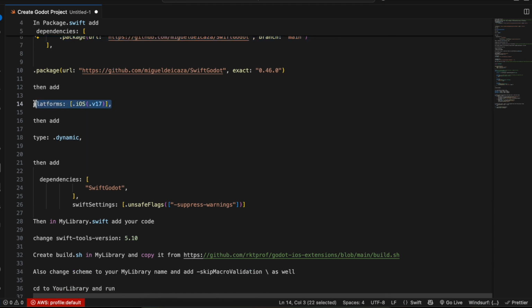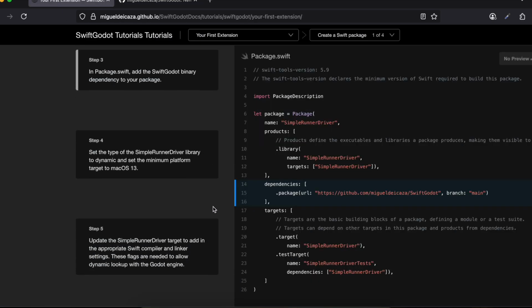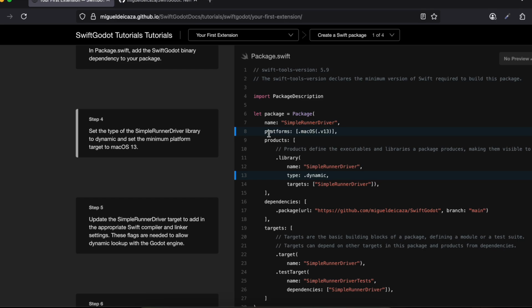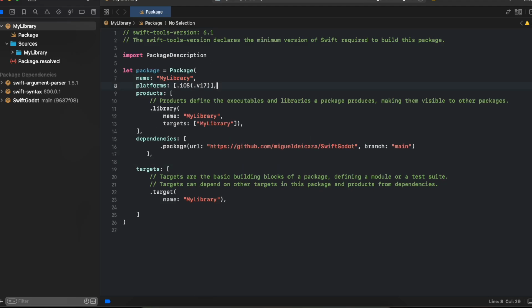Okay, then we need to add the platform, iOS version 17. So again, let's go back to here. Let's see how they have added it. Here you can see they have added it for macOS, but we will add iOS. So I'll just paste it like this. Okay, and here you can see I think the current released version of Swift is 6.1. I think 6.2 will also release soon, but I think for that they will release a new version of Xcode as well.